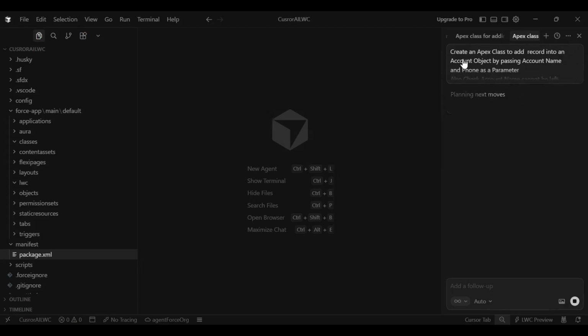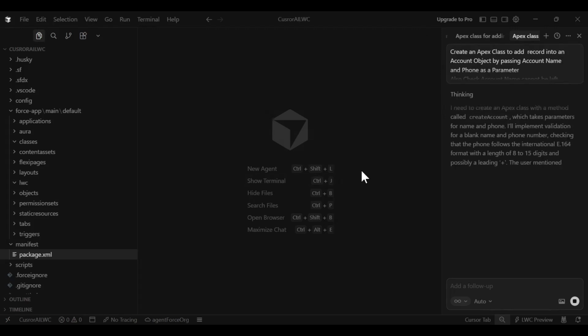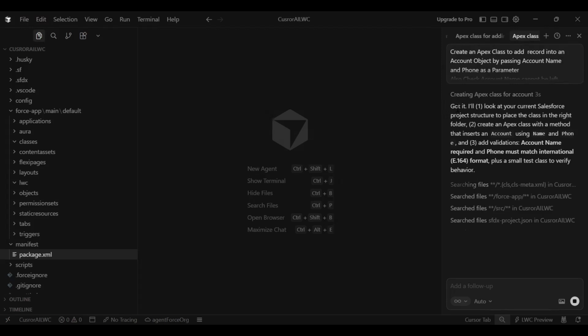Now, when I hit enter, based on my request it will start creating an Apex class. Let's see. It's planning the next move. It takes some time because it's AI, so it will be thinking, and based on the instructions we have given, it will try to create an Apex class for us. You can see the process begin. It says: I'll look at your current Salesforce project structure to place the class in the right folder, create an Apex class with a method that inserts an account using name and phone, validation that account name is required and phone is in international format, plus a small test class to verify behavior.